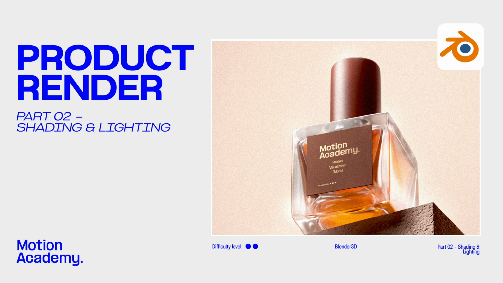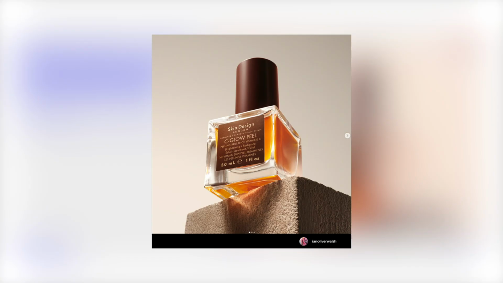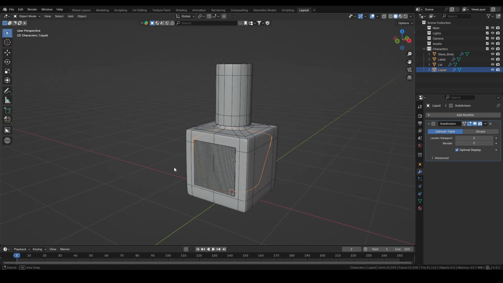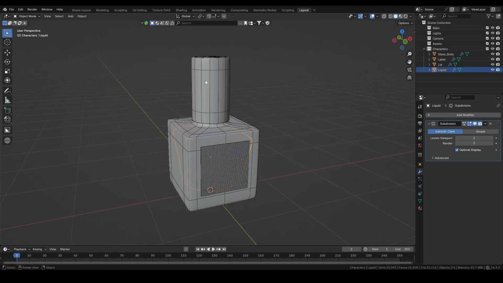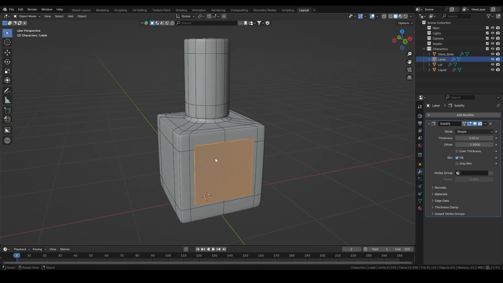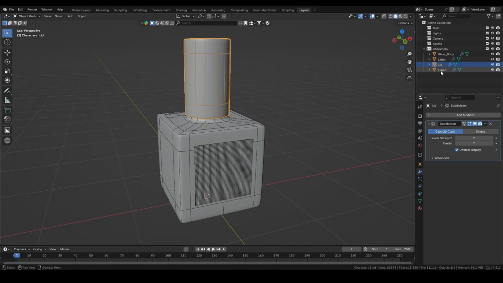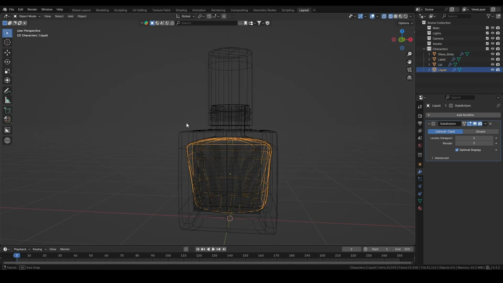Let's catch up with where we left. This is our selected reference that we will be looking to set up lighting and shading for in this video. This is the model we finalized in our part 1 video. So let's get started. We have all the parts of the model renamed: we have the label, the glass body, the lid, and the liquid, which is inside of the model.